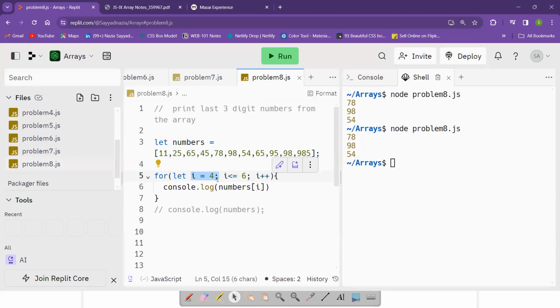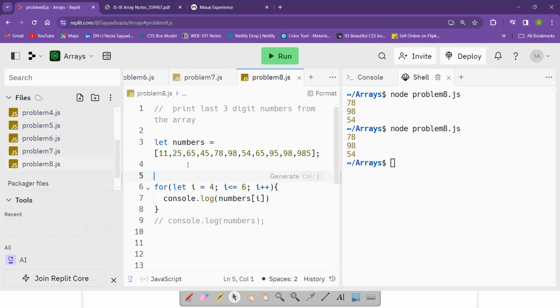We have the starting index of the array as 4, and we are ending with 6. So what we are doing here is hard coding our code, right? So this is not the right code. How can we do this? We want to print the last 3 elements.